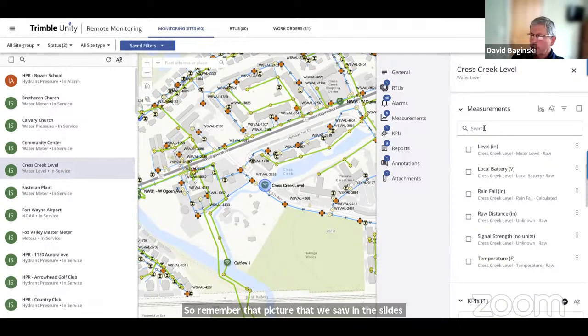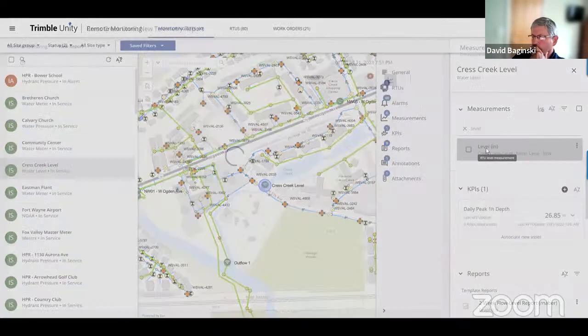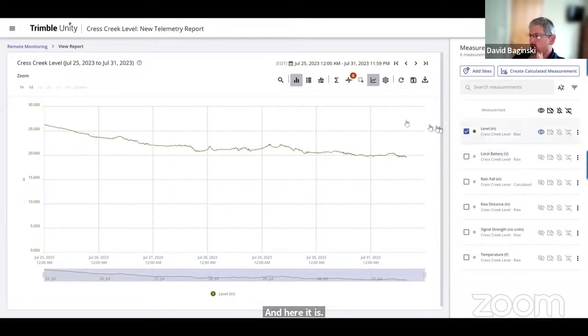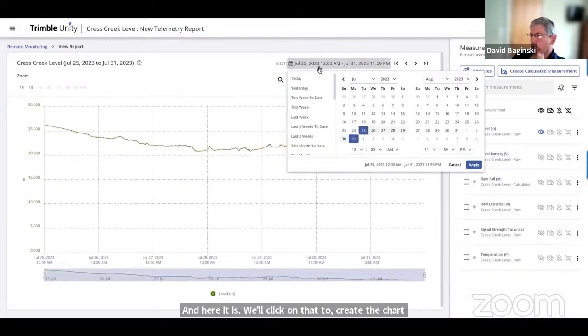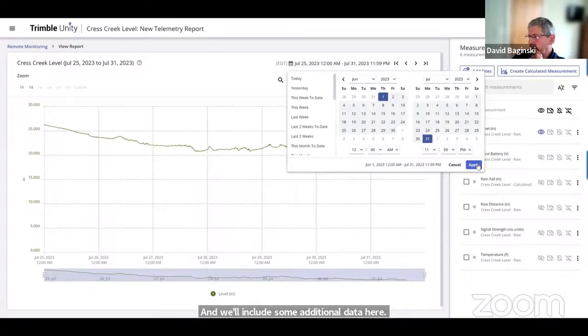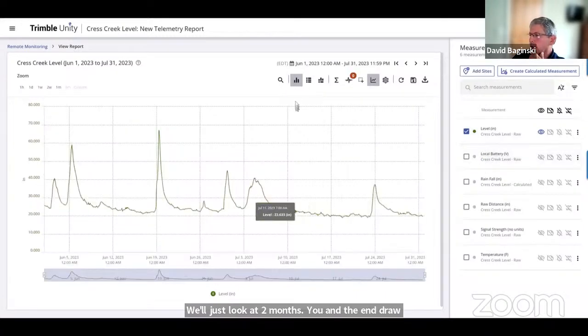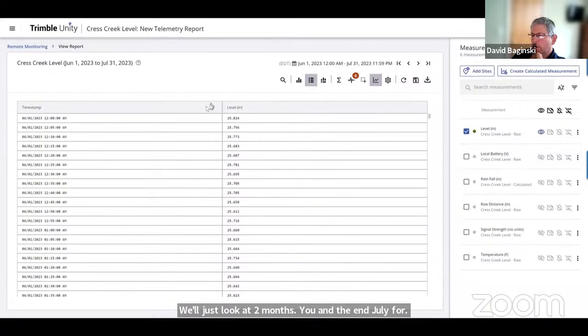So from here, what I want to do is find my level measurement. And then here it is. We'll click on that to create the chart. And we'll include some additional data here. We'll just look at 2 months, June and July, for this measurement. And here we have our level data. This is also 5-minute interval data.